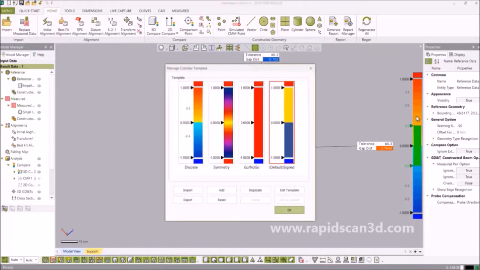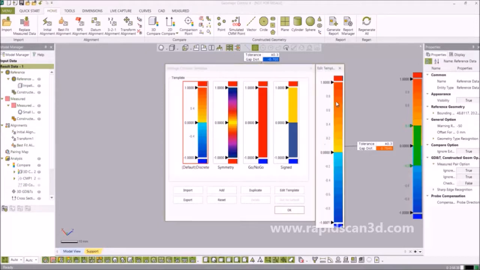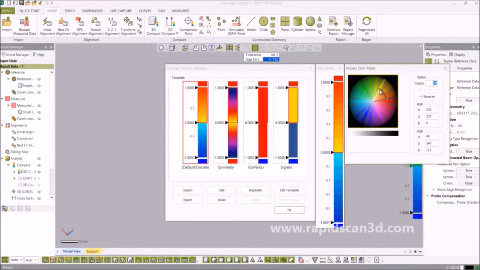Now what you can also do is change the template to match what you're looking for. You can change the symmetry, the go or no go, as well as just signed. You can also change the coloration. Let's say you have a company whose colors you want to match; you can change that to however you want. The one we're showing now is the discrete, which shows a gradient of the color, and the other one is signed, which allows you to change the color to a good or no go, and you can change to whatever color you want on the color wheel.